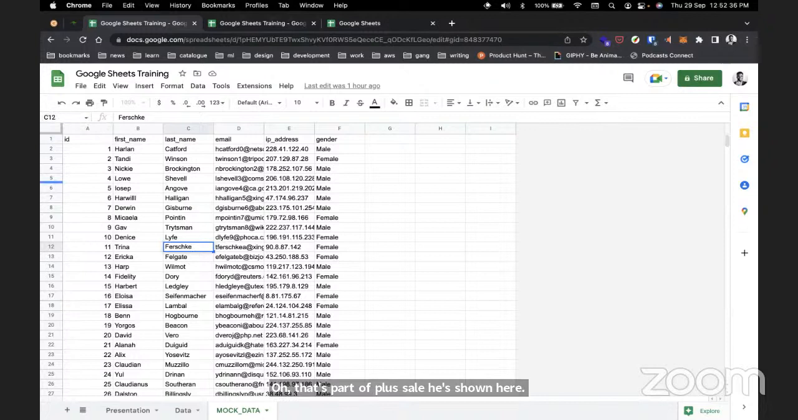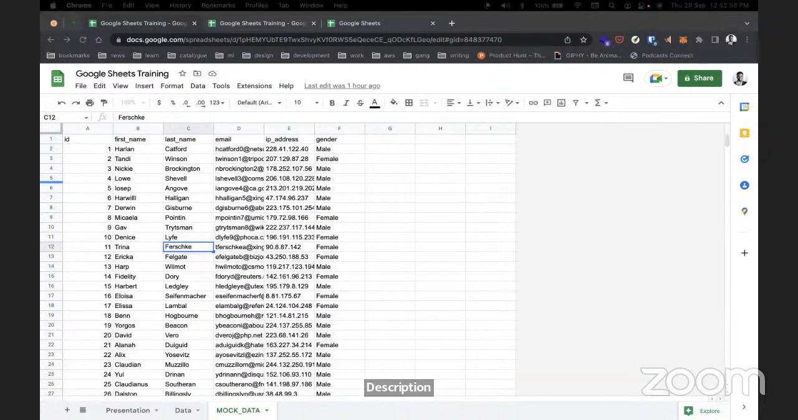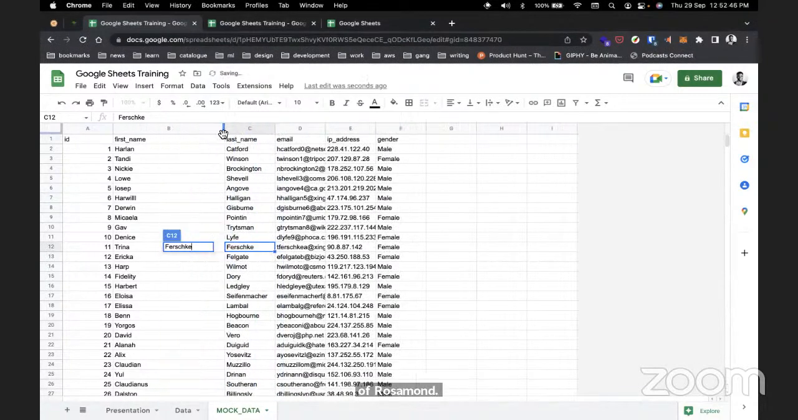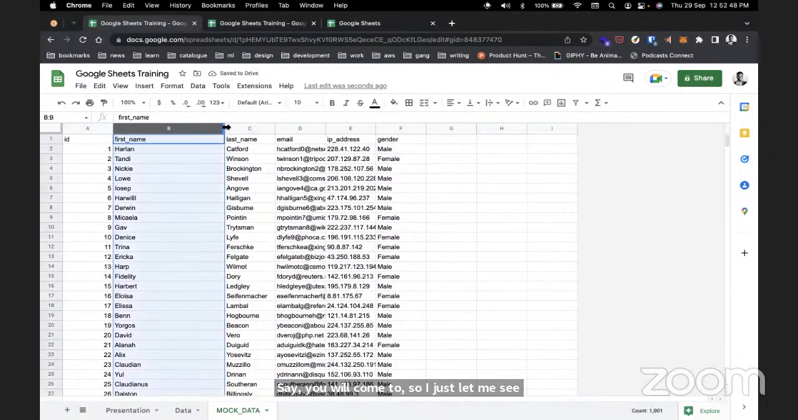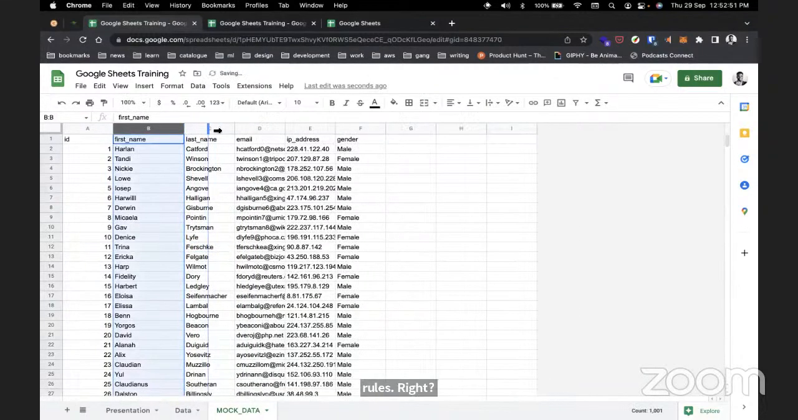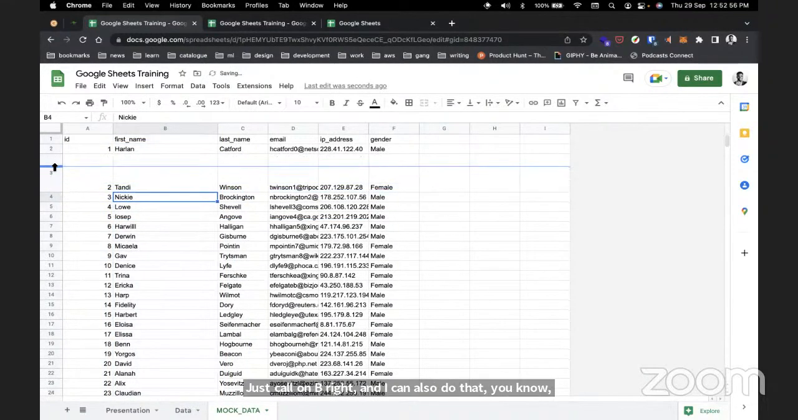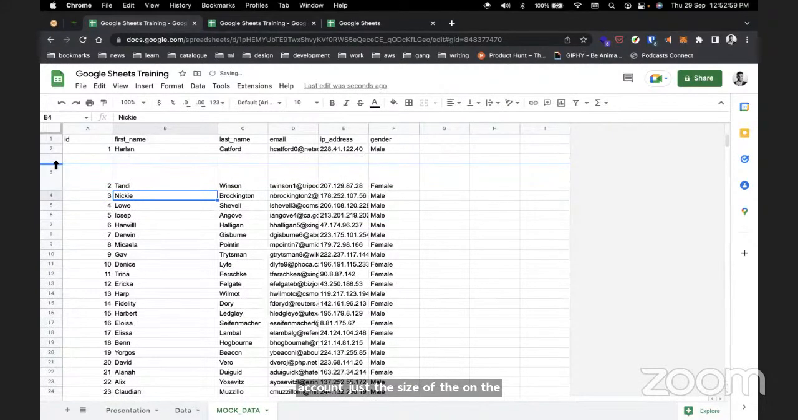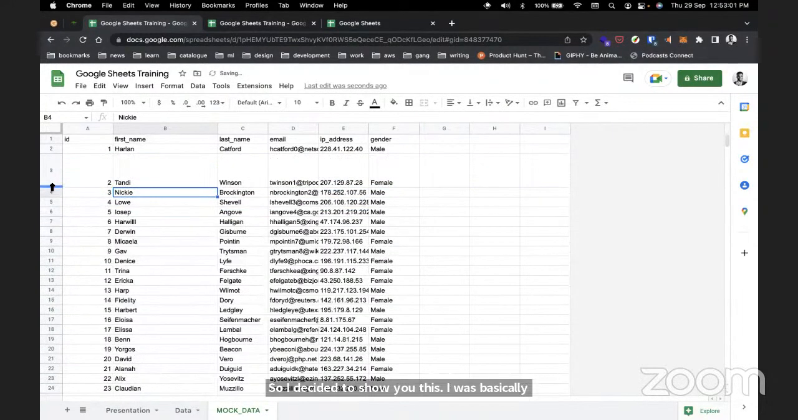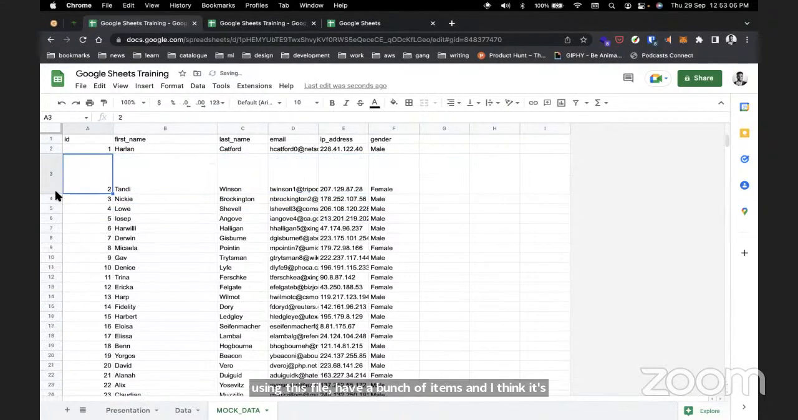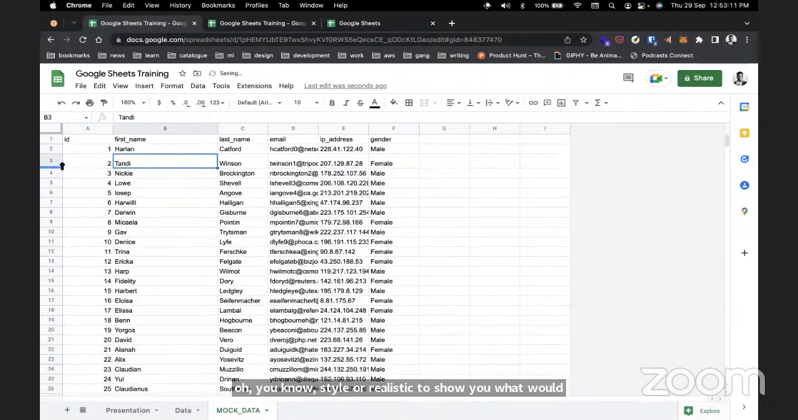Okay. Now I'll move on to the next item, which is sizing rows and columns. Sizing rows and columns simply means that we can choose to adjust the size of the rows and the columns, right? So that's what I'm doing right now. I'm adjusting the size of the column, which is column B, and I can also adjust the size of the rows. I decided to show you this specific example using this file because we have a bunch of items here, and I think it is more practical or realistic to show you what would happen when you change the size of these rows and columns.